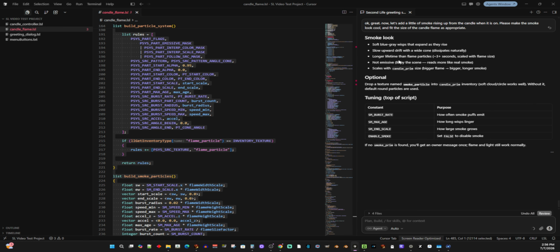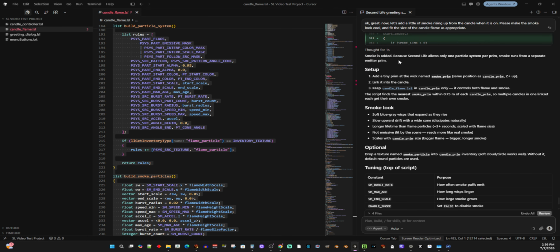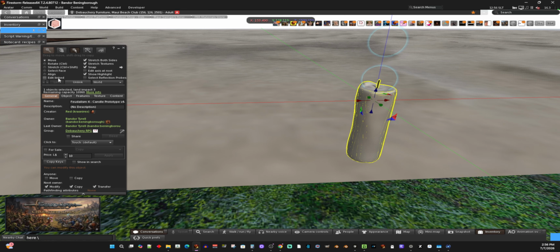Now it says, okay, setup. Add a tiny prim at the wick named smoke_prim, same position as candle_prim. So I think I need to rename that candle_prim. Edit link, we're going to call that candle_prim. The reason it lost the name is because I'm using this candle that I made before and it didn't have the name. So that's why it's like that.